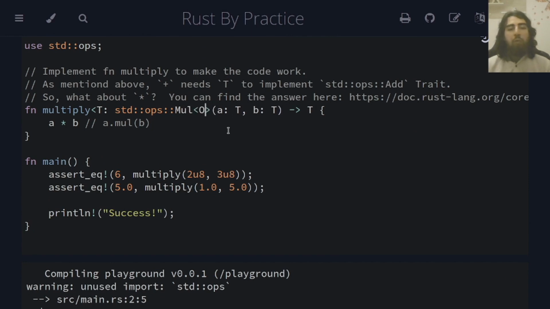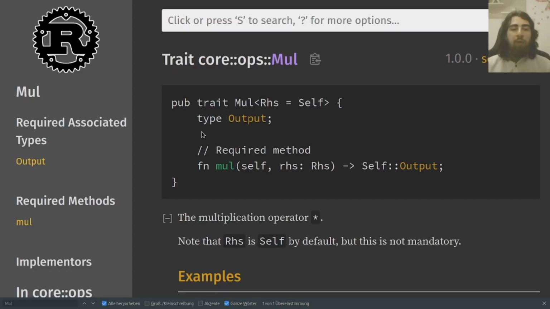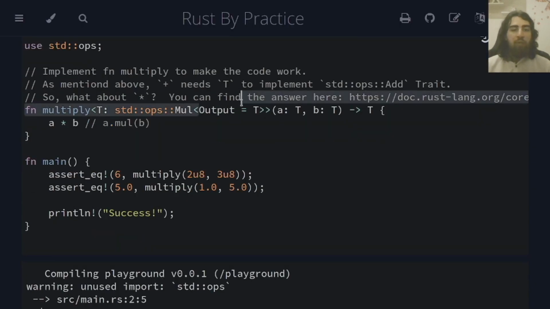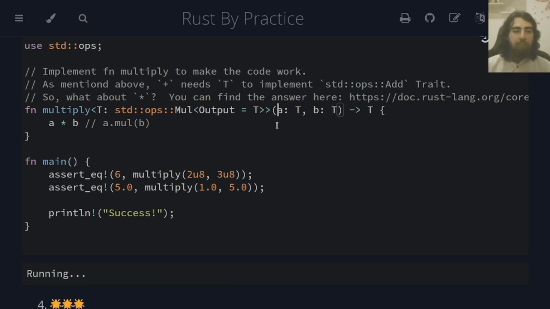And we have here to also define that the output will be of type T, because as you can see, the mul trait over here has an associated type of output, so we have to define that. And we will take a look at associated types, but we have here to define that the output should be of type T, right? Let's see again. And this is working.